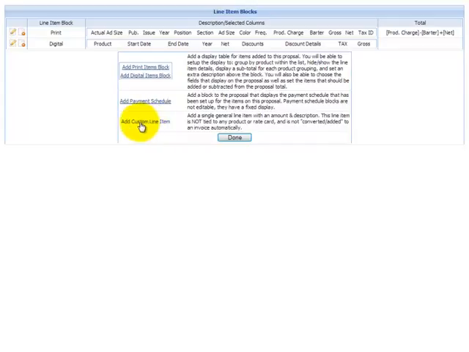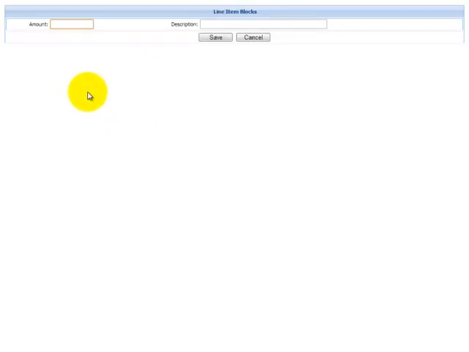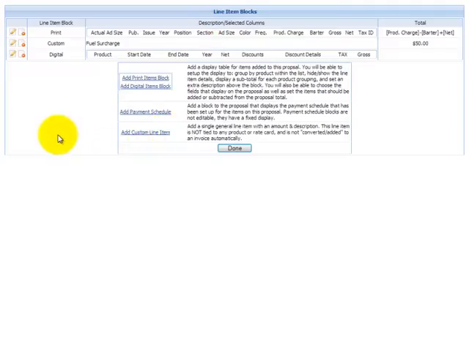If you want to add a blanket line item, a default charge for all invoices, you can do so as well here by pressing the add custom line item. We can give an amount for this custom line item, and we can call it whatever, fuel surcharge or something else that's pertinent to your magazine or for delivery or something else like that. And press save. All right, and so now we have line items, print, custom, and digital line items.